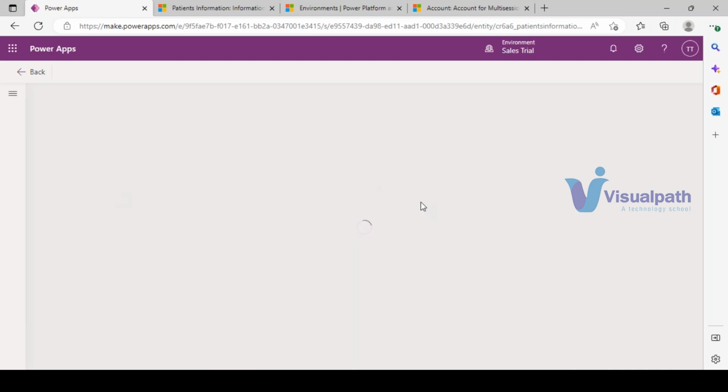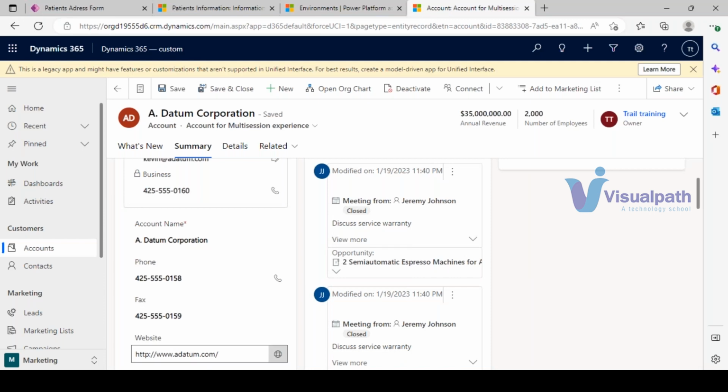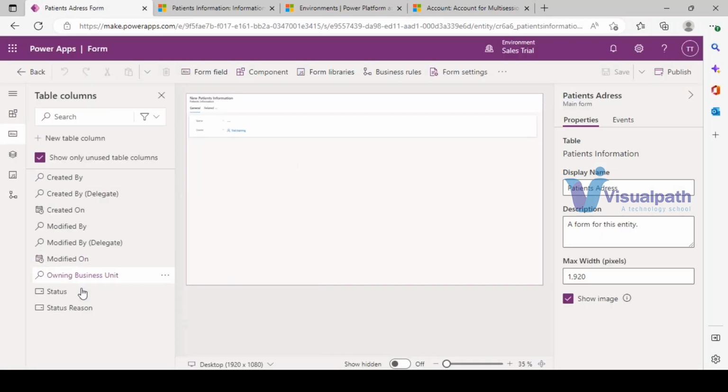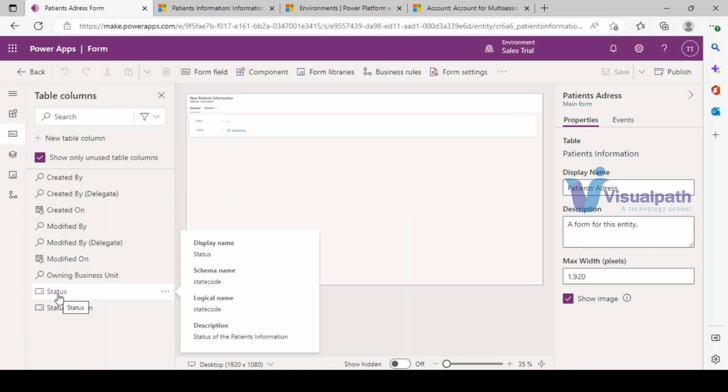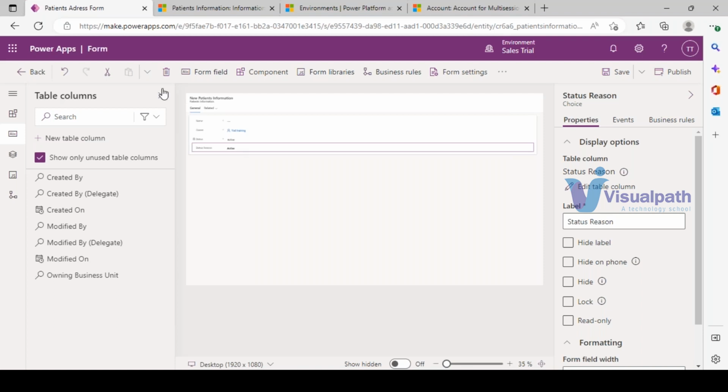Okay, it is still loading. Let's see the patient address, right? See, there are some fields which are created by Microsoft when the table is created. If you want to move these fields to here, you can take them, or you can create new columns like phone number, fax, website. For now, I want to add the status field into my form. Double click on this, and it will be added to this place here. You can remove some fields by deleting this.